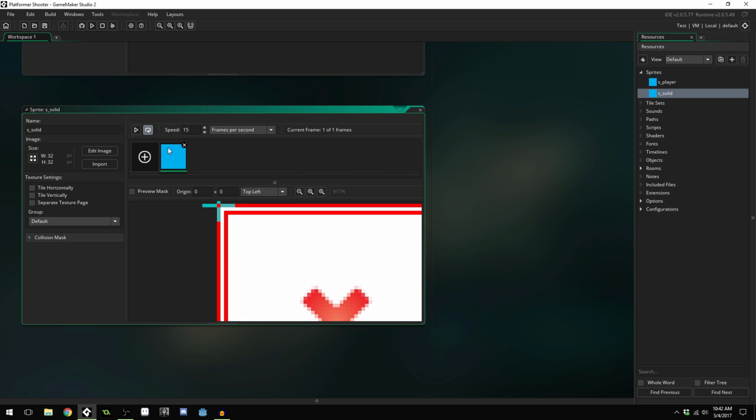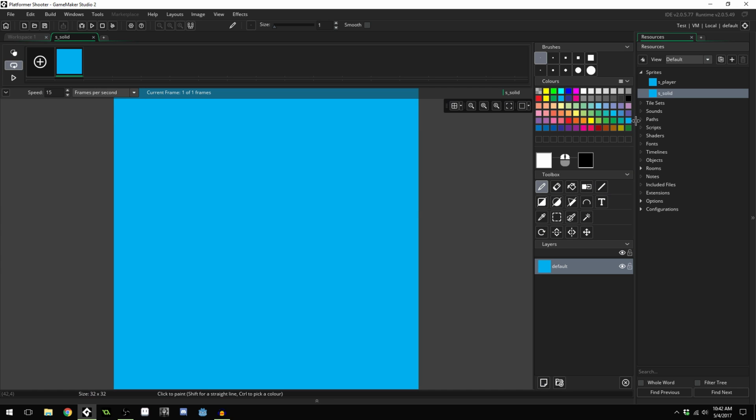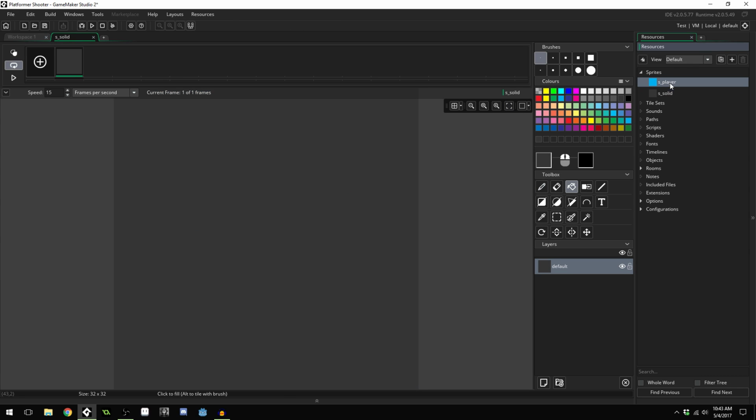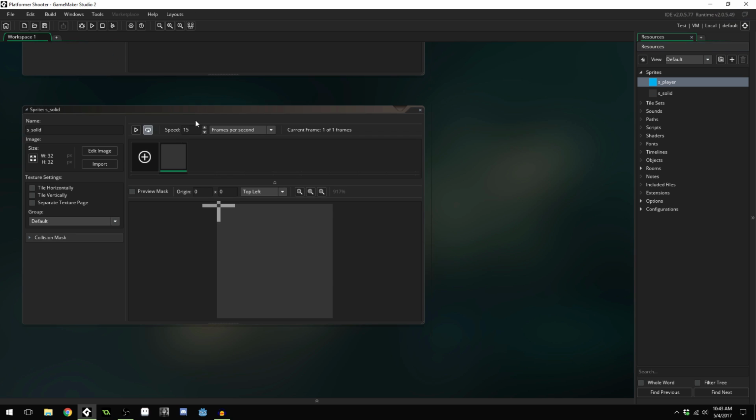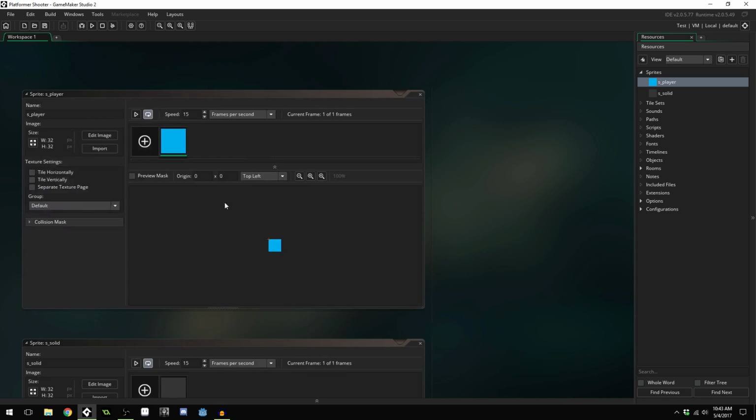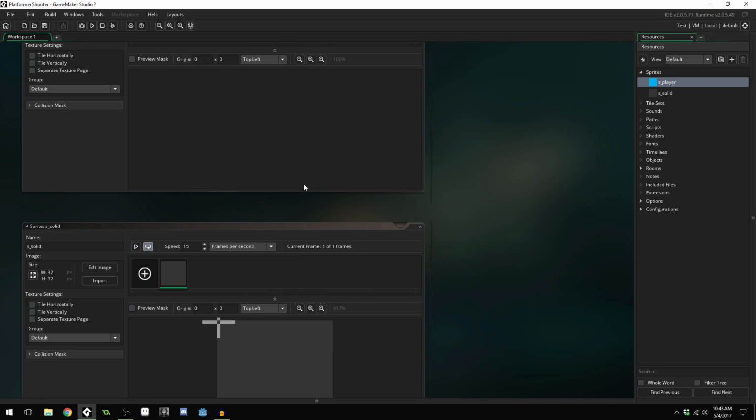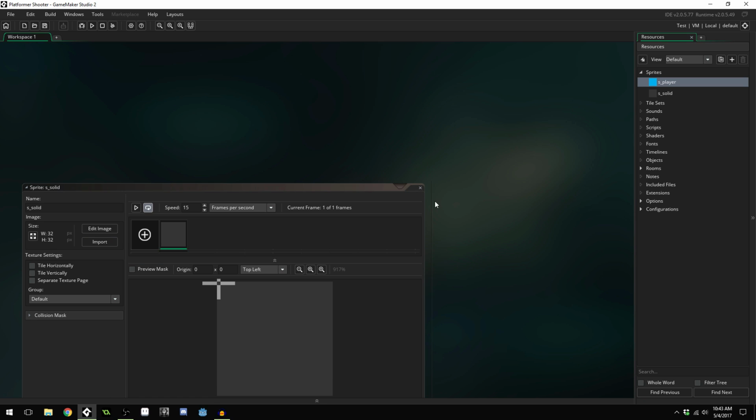And it looks like it somehow grabbed the wrong file. Double click on this again. Come into here. And I'm going to just make it a dark gray color for the solid. Okay, we're good to go. We've got our player and our wall. We can close out of both of these.